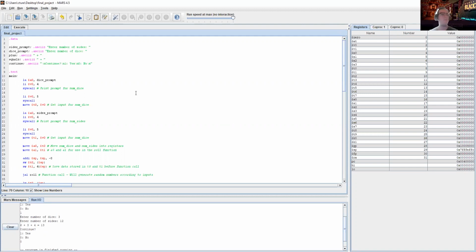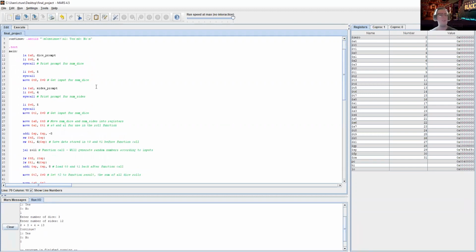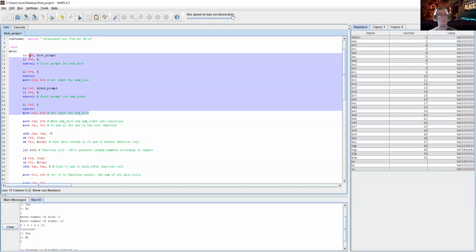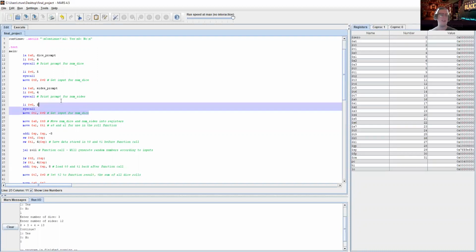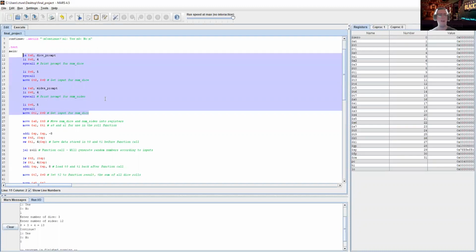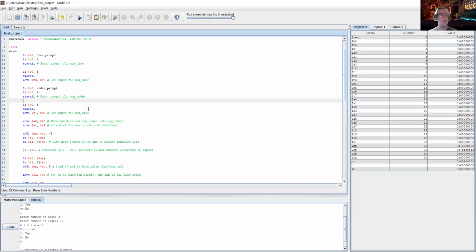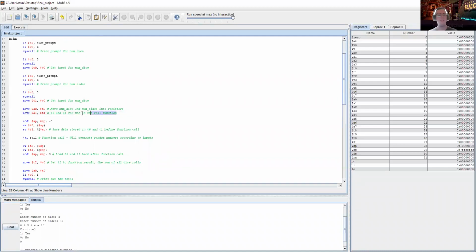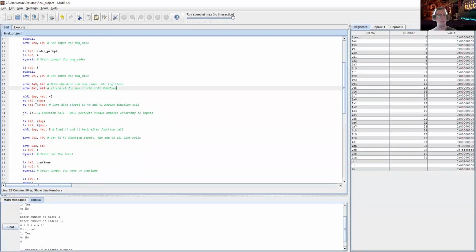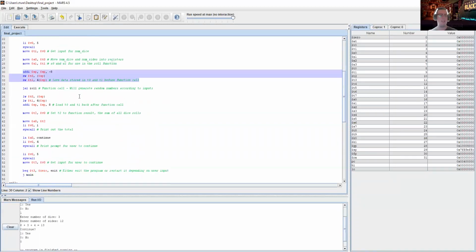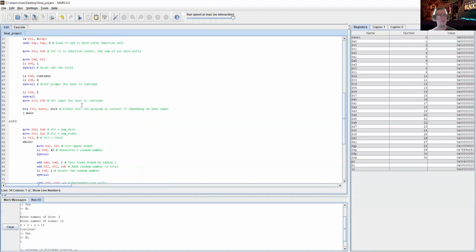So to walk through the program, it first prints out the two prompts for the number of dice and the number of sides, and gets input for those two variables. It then moves those variables into the A1 and A0 registers to get ready to call the function, save data into the stack, and then call the function.